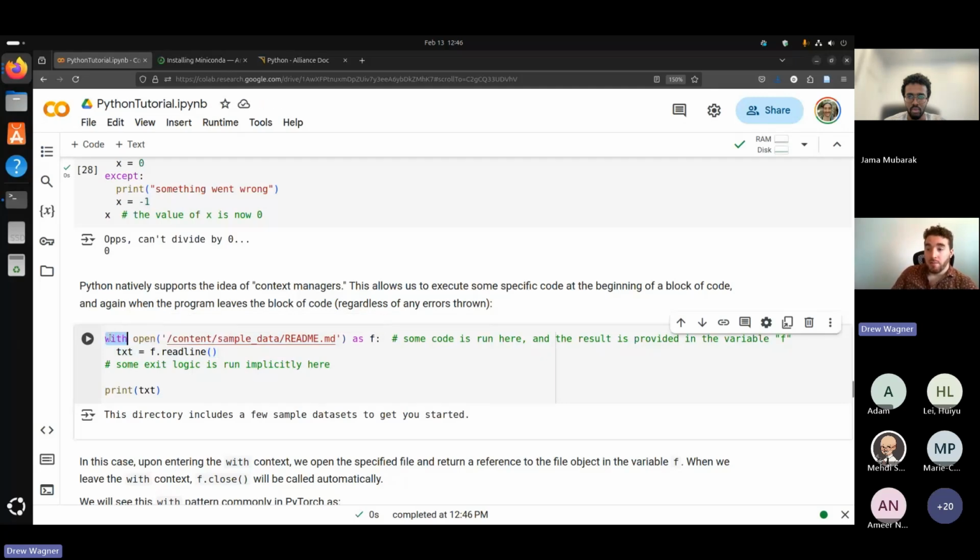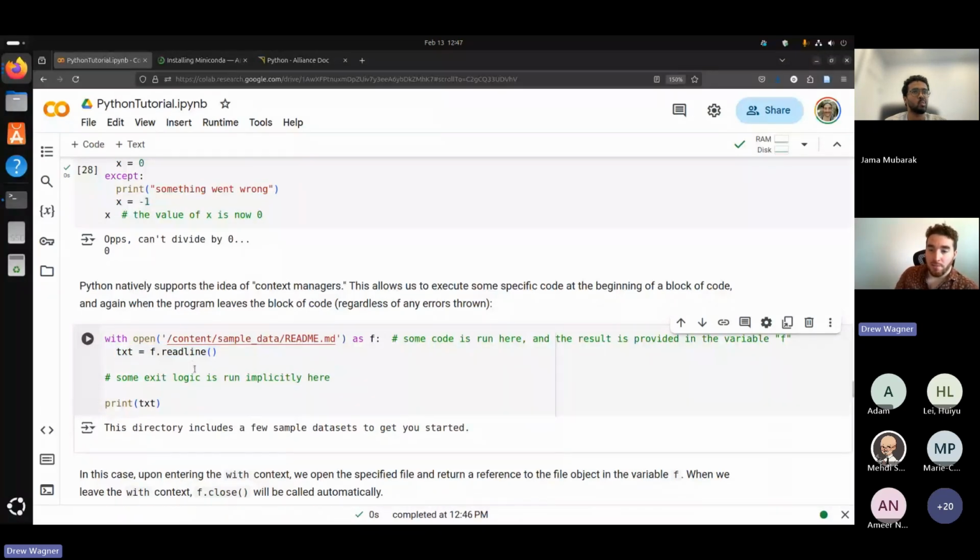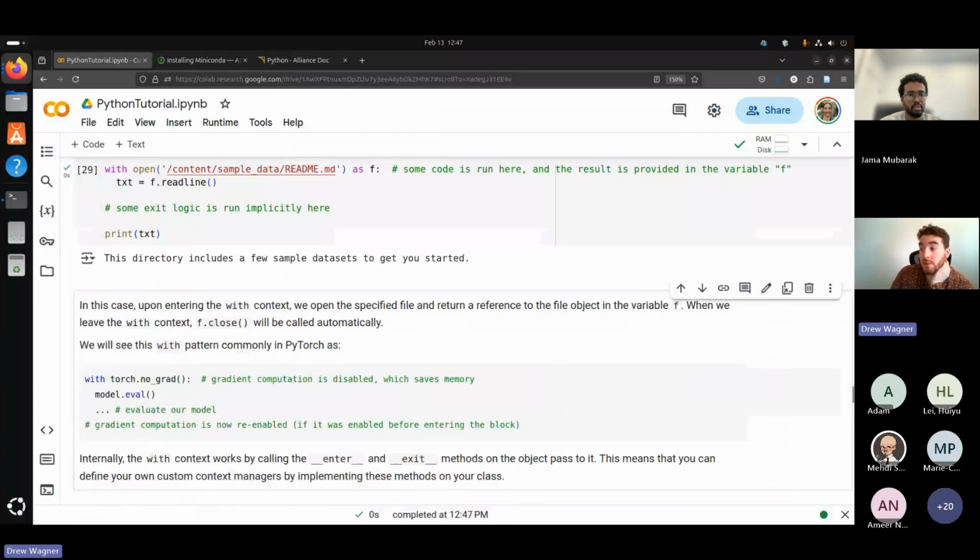So this with keyword means we're going to use a context manager. Open is going to open a file and return an object. And then we're going to name that file object as f. Then we can, for example, among other things, read one line from there. And then what happens is once this line of code exits and we get back into the main scope, some code is going to run on this file object. Namely, it's going to close the file handle, like that.